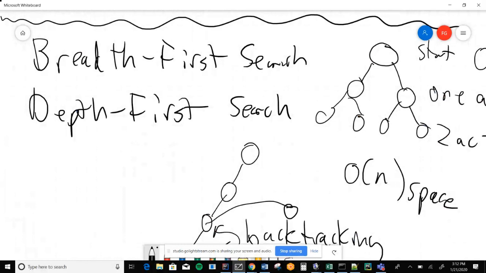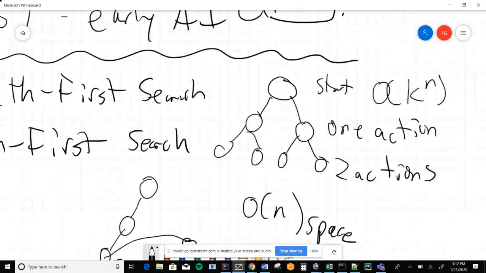So what about breadth first search? It's going to use a queue, right? First in, first out. In other words, we start here.